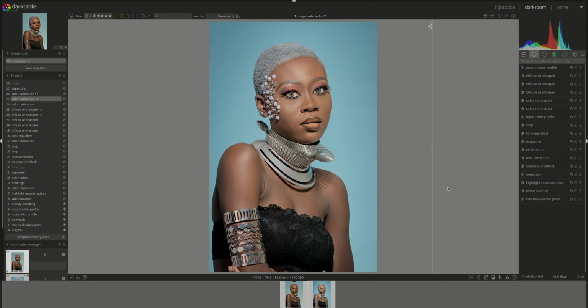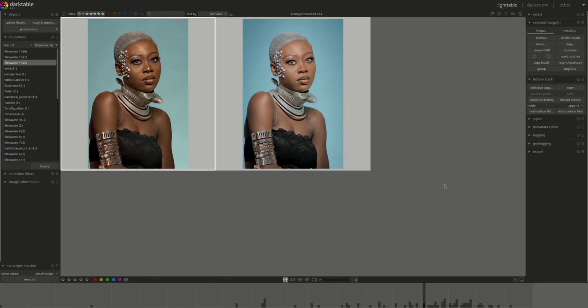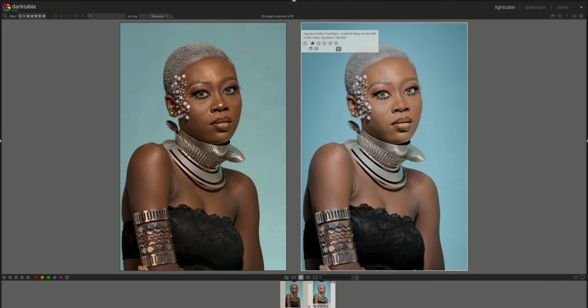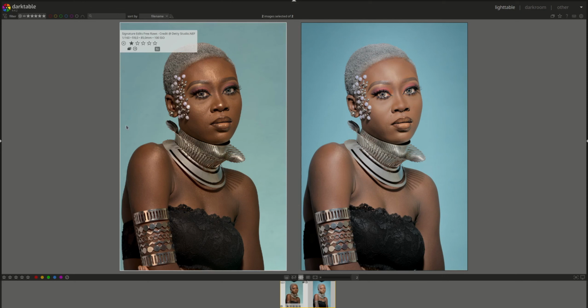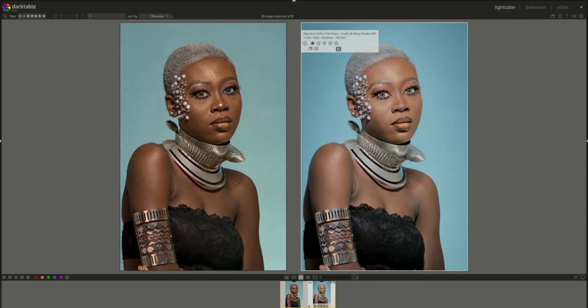We can as well go to light table. You can always do that by pressing L on your keyboard. Make sure we select both of them, and then we press X. Yeah, X to have them next to each other. So here's the previous one, and here's what we did today.